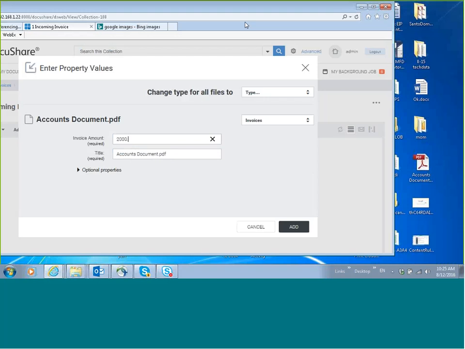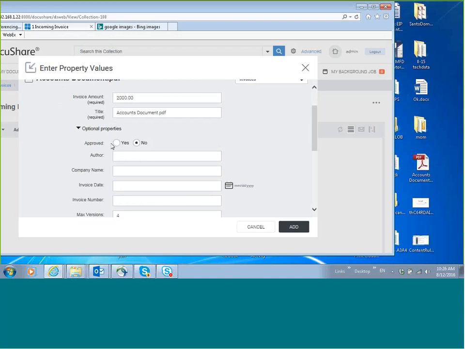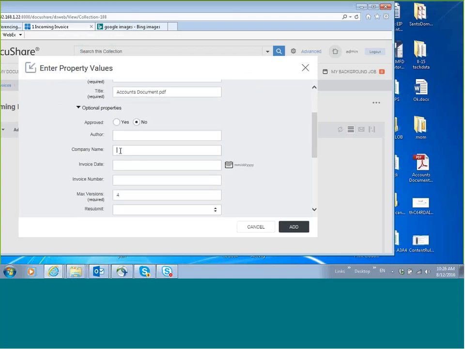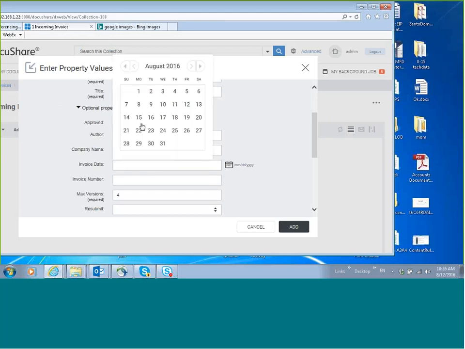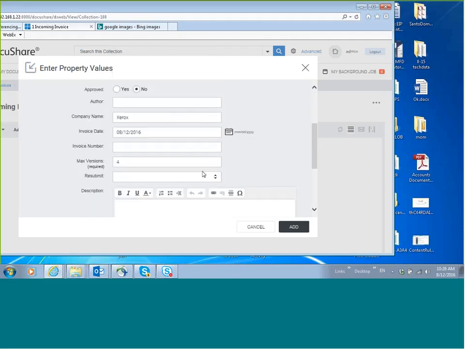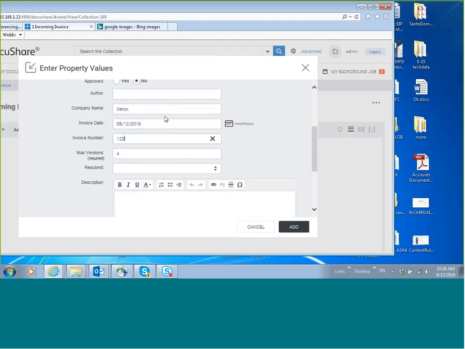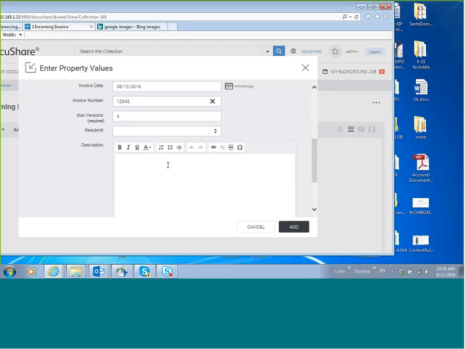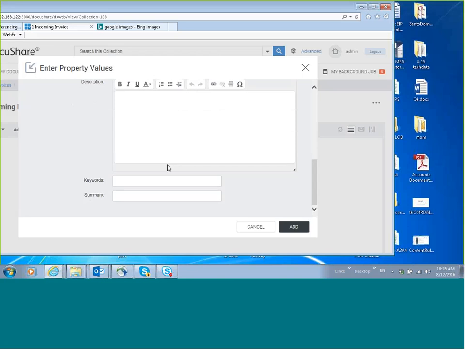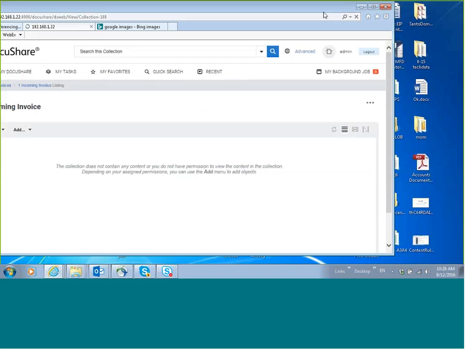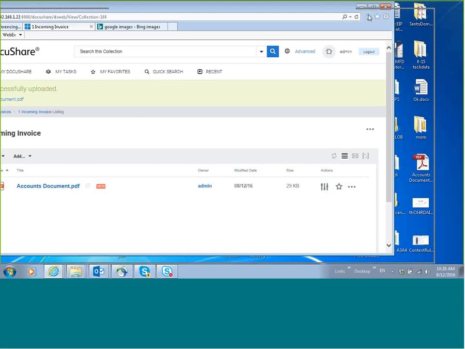Let's go ahead and fill in a couple other properties just so you can see what it looks like. So go to additional properties and go to company name, Xerox. Invoice date can be today. Invoice number 12345. And we'll just skip the resubmit for now and just do an apply or an add. All right, so there it went.